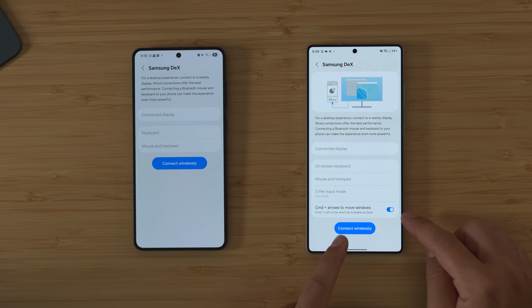For some strange reason, that was removed with One UI 8's Dex. You couldn't use the keyboard shortcut to go left and right to snap a window left and right. Now it's a toggle that has been brought back. And I might revisit a full video on Samsung Dex. Let me know if you want that in the comments.